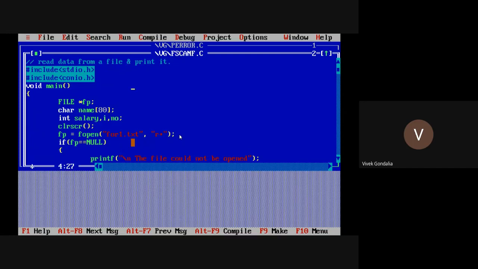First, because we are using a file, we have to take the file pointer. And how can we declare the file pointer? By using this FILE data type. We have to write FILE *fp. So this fp is one variable, and this is known as a file pointer.